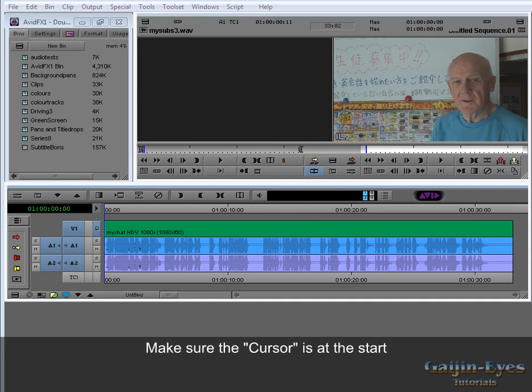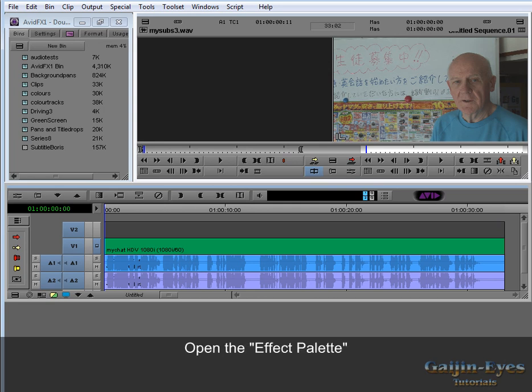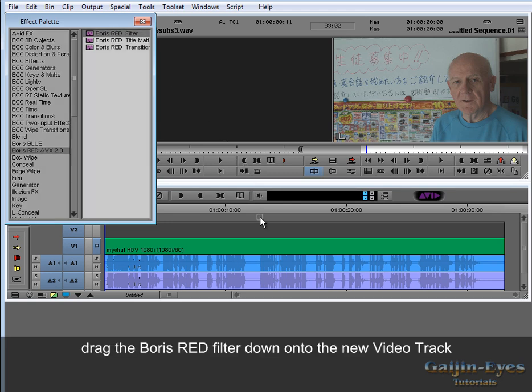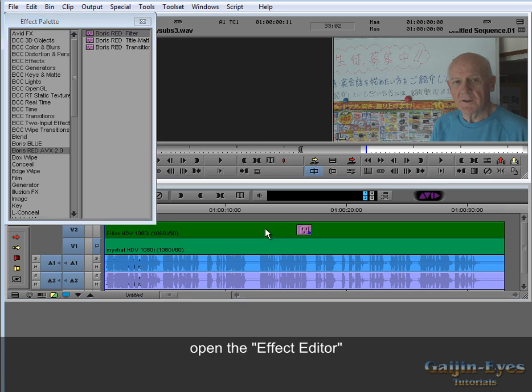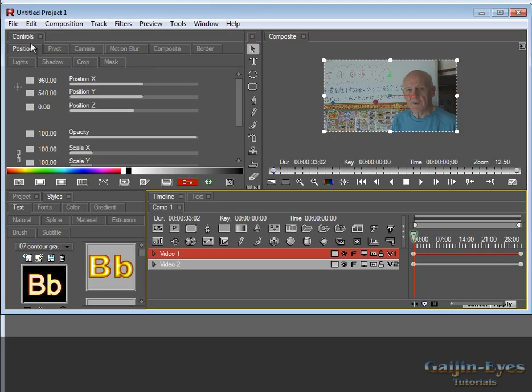Make sure the cursor is at the start, then add an extra video track, open the effect palette, go to Boris RED AVX 2, drag the Boris RED filter down onto the new video track, open the effect editor, and launch the user interface.